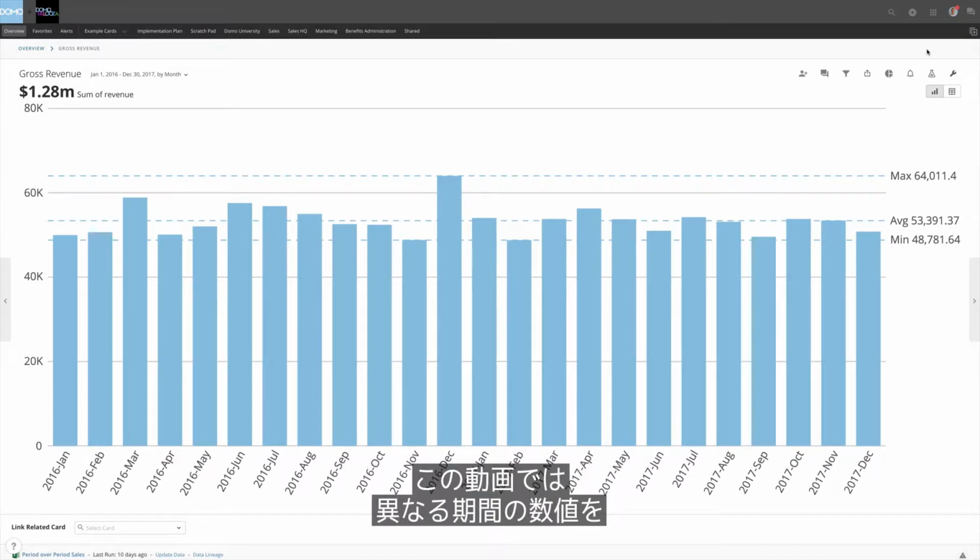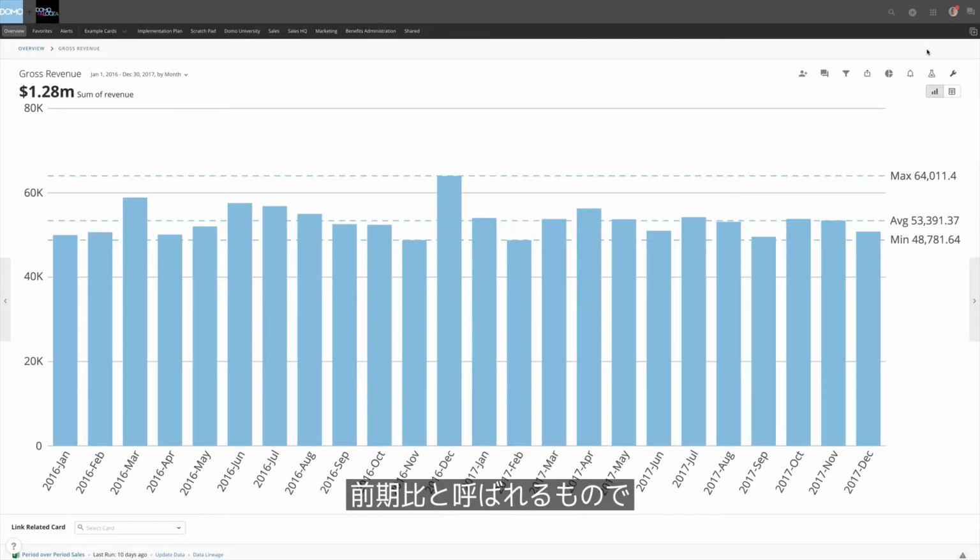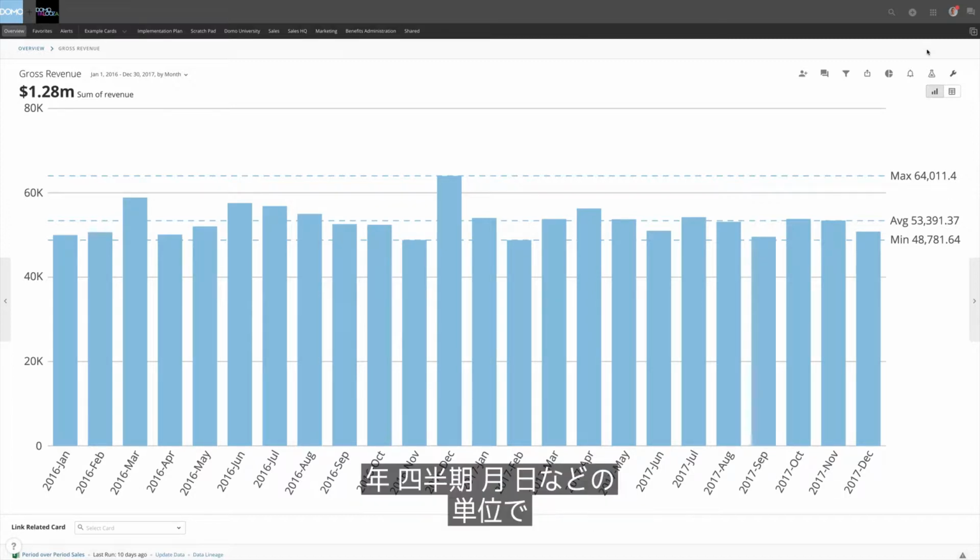In this video, I'll be demonstrating some techniques you can use to create cards that compare values from different periods side by side. This type of comparison is known as a period-over-period comparison and can be used for comparing years, quarters, months, days, and so on.